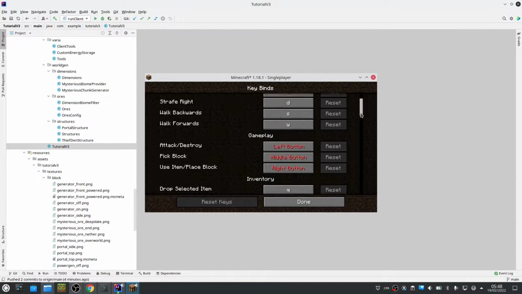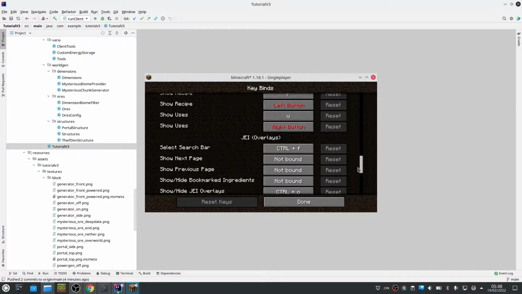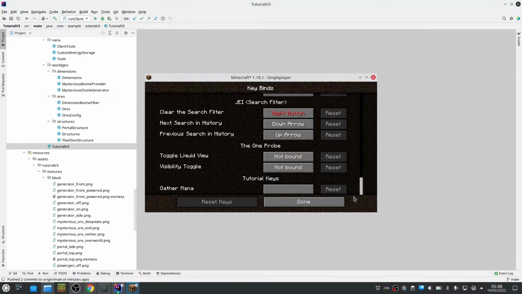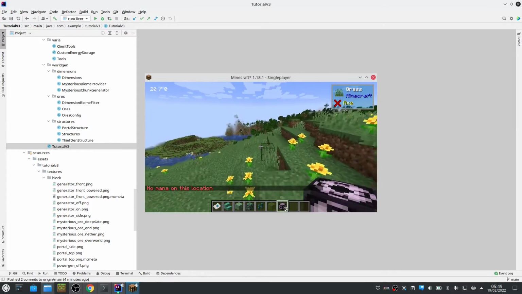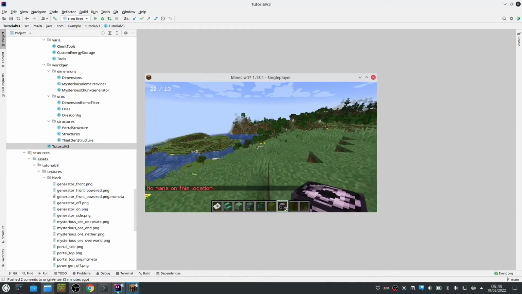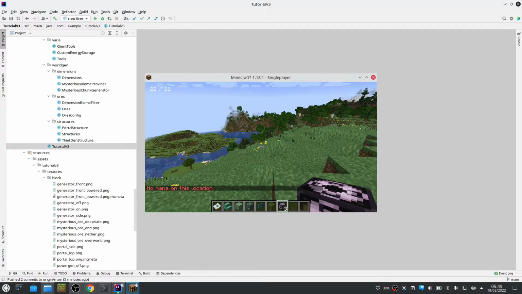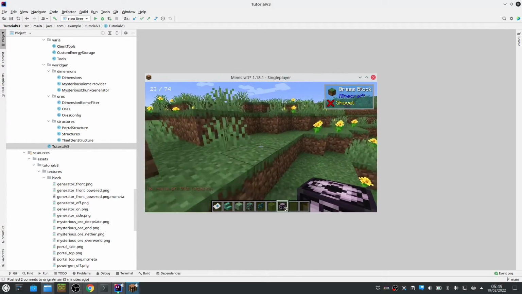there's a key binding, tutorial keys, gather mana, and it's set to dot by default. So if I press that, you can see that the mana for the chunk decreases until it's empty, and we have to go to another chunk to collect more mana. So that's basically what we will implement in this tutorial.